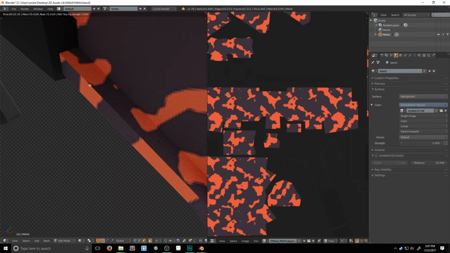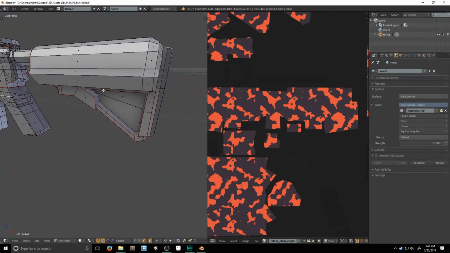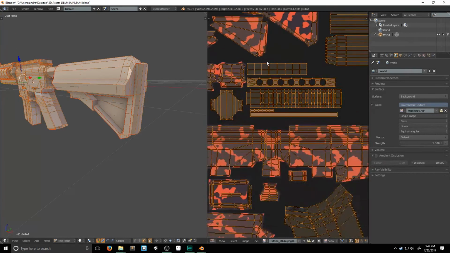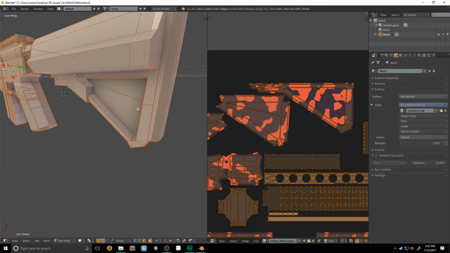I need to go back and fix up this seam right here. I spent probably about an hour and a half trying to figure out how I can make this one whole texture, and it just wasn't possible, sadly.